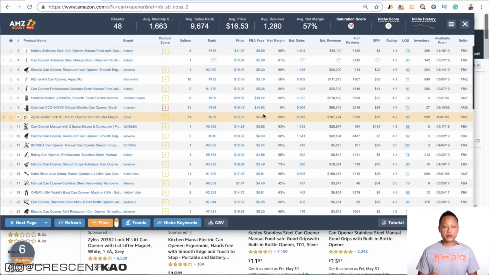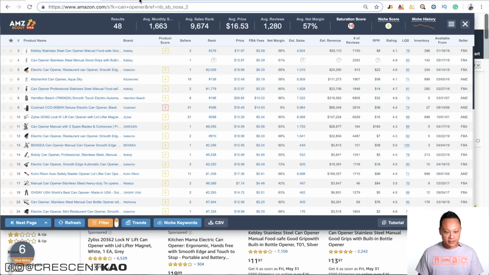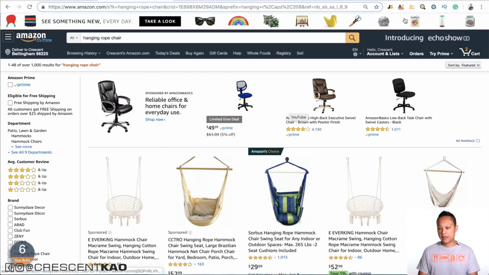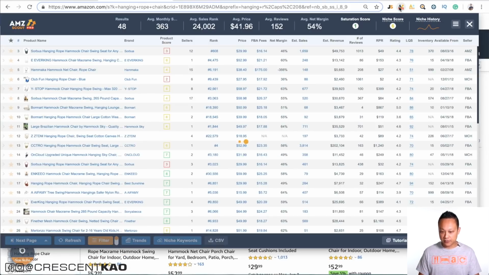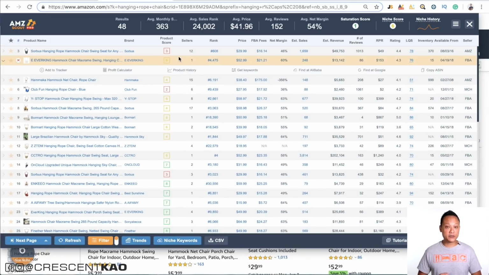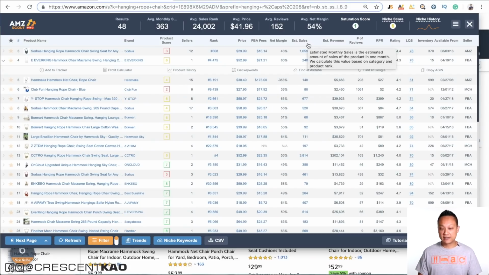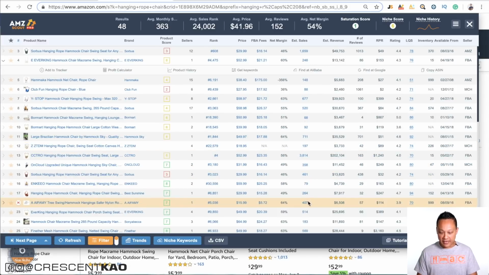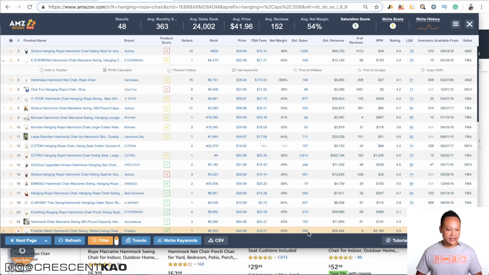Now in contrast, if I show you another niche, for example, this hanging rope chair niche, and if you pull up the Chrome extension here, you'll see that it shows the average monthly sales is 363. And here's where it can get you in trouble if you don't actually use the median. So if you look at the estimated sales and count, there's 1, 2, 3, 4, 5, 6, 7, 8, 9, 10 out of the top 25 listings here. Less than half are actually meeting your target sales velocity.